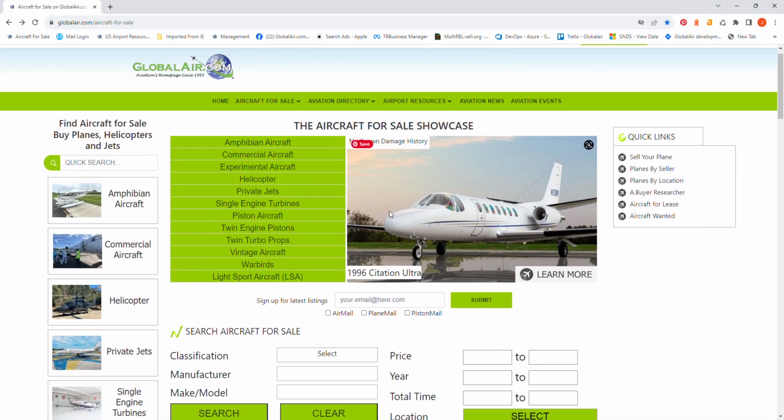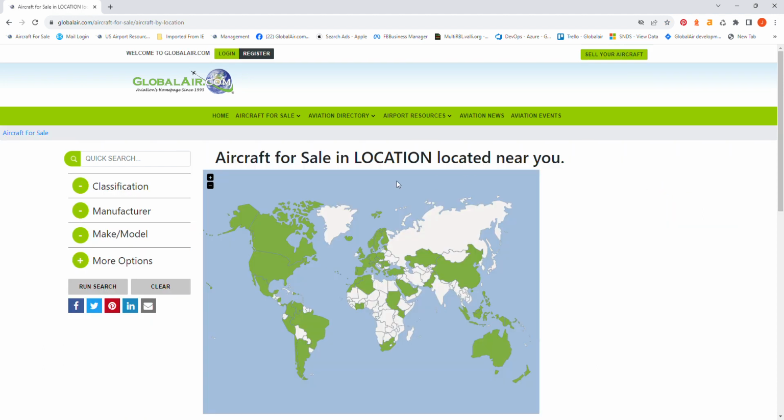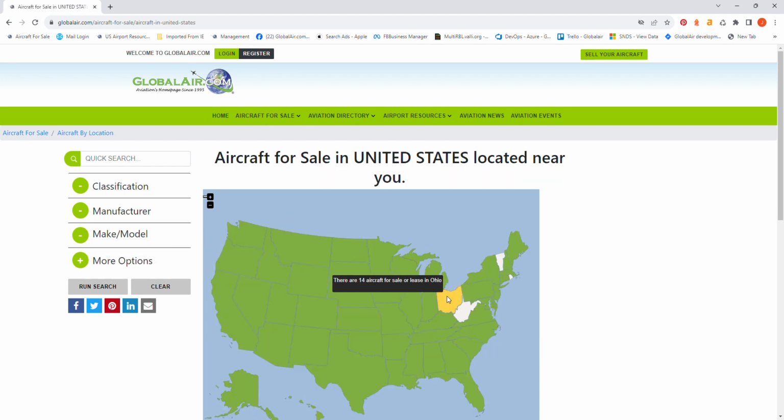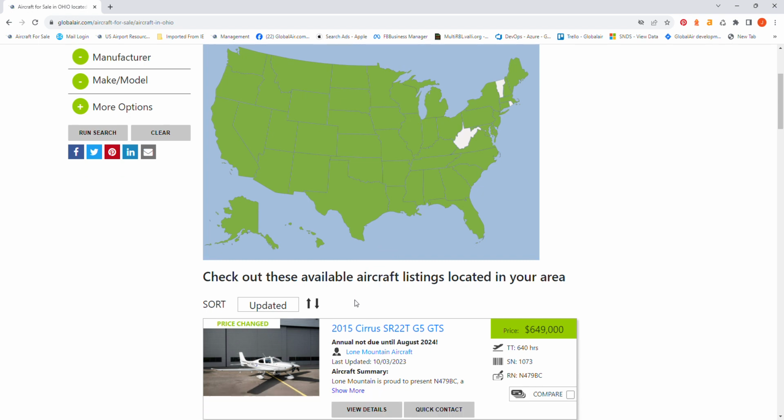In addition to the Sell Your Plane link, the Quick Links also contains links that help you search for aircraft by location and by seller. For example, when I click on the Planes by Location link, a map of the world populates. If I click on the United States and then click on Ohio, all aircraft that are located in Ohio populate at the bottom of the screen.